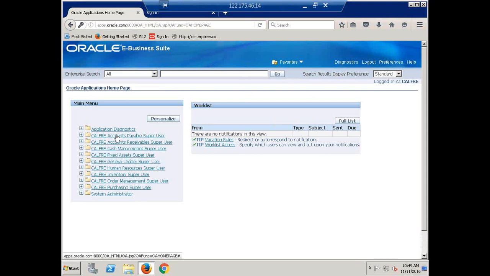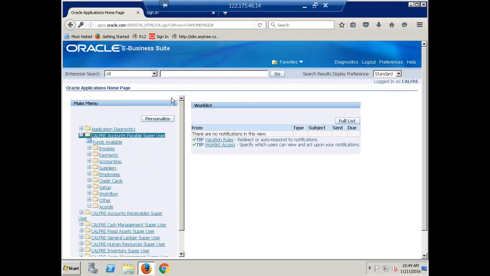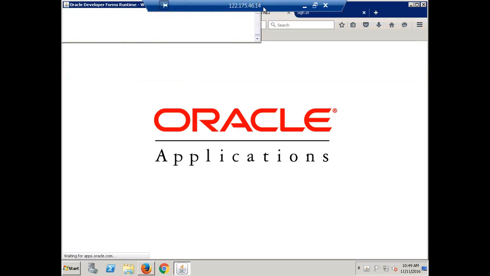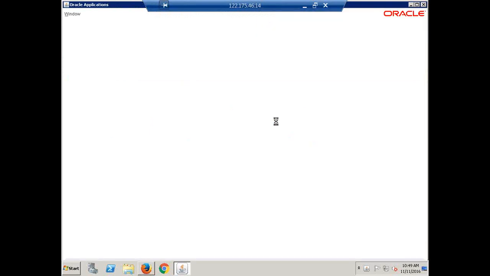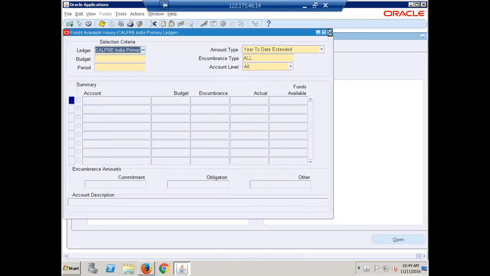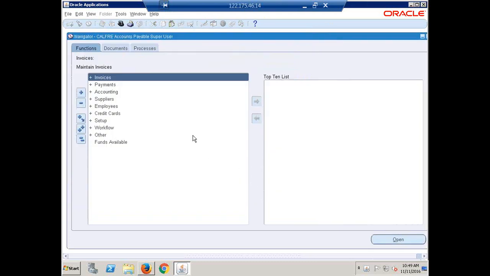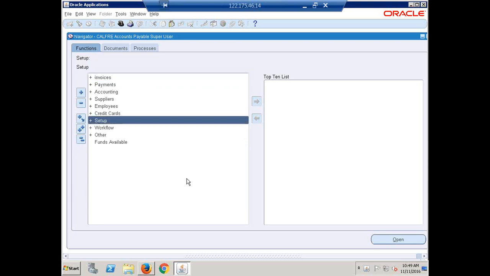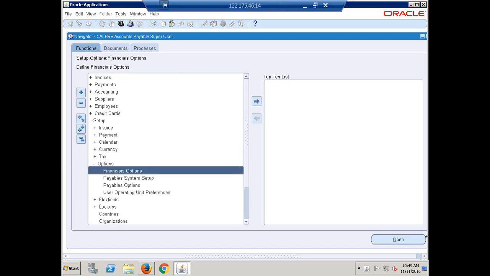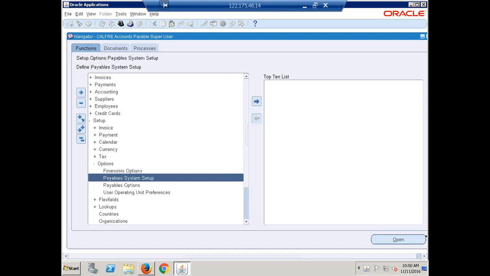Okay, go to Payables. Click on any one of the functions to open it. What is the first step we have to complete? We have to configure the payables system setup. Take the navigation: Setup, Options, Payables System Setup.